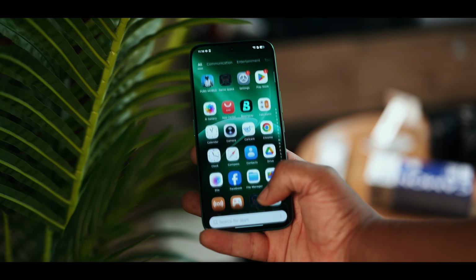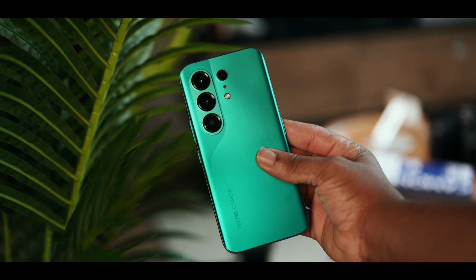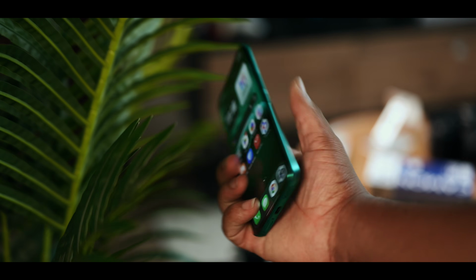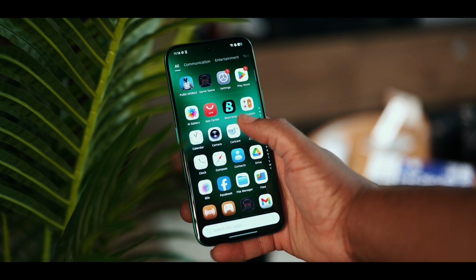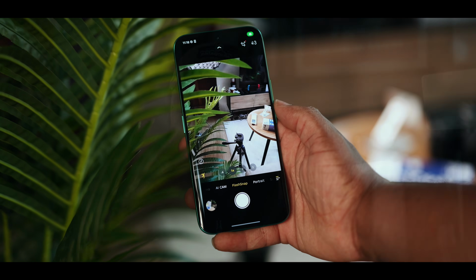HiOS 16 comes packed with a lot of AI features, and these top 6 are my favorite I've been using for a while now. If you have any device that runs HiOS 16, whether it's the Camon 50 or any other Tecno device, these are features worth taking note of. I'm Desi, and let's get right into this video.